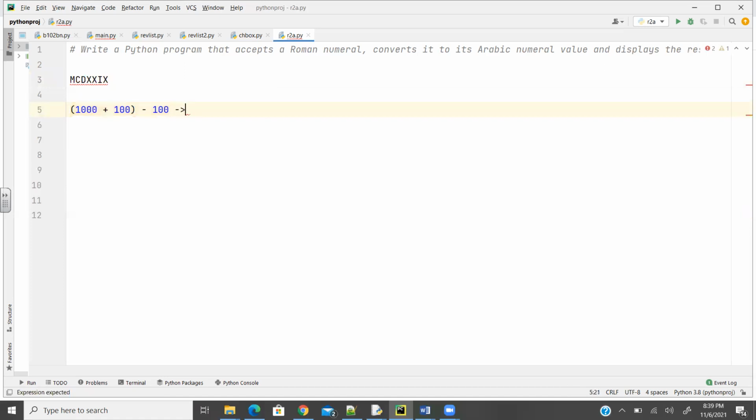So once I do this, I get my 1000 back. Then I can add it to 500 minus 100. So that gives me 1000 plus 400. That's 500 minus 100, 400. 1000 plus 400, 1400. Then I'll take the 1400. Then it continues. The next after D is X, which is what? 10.